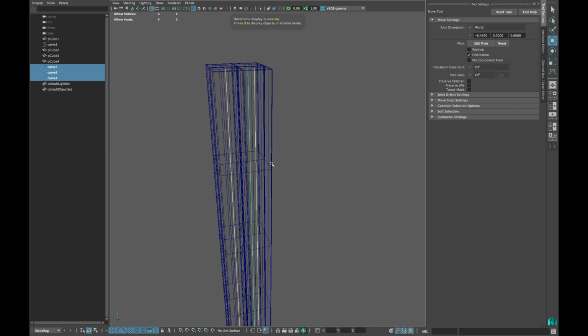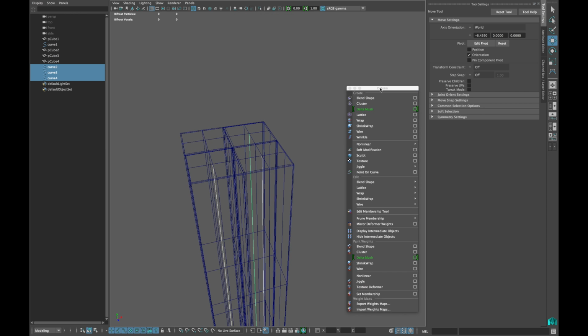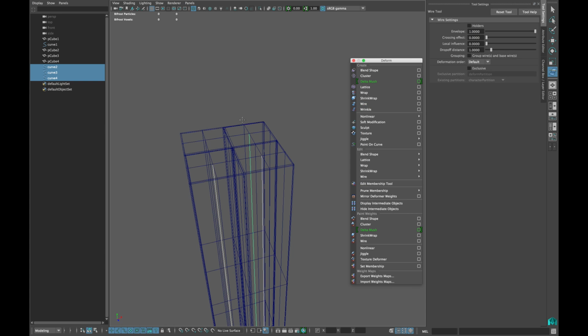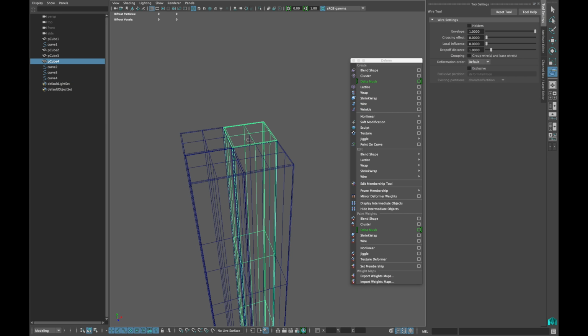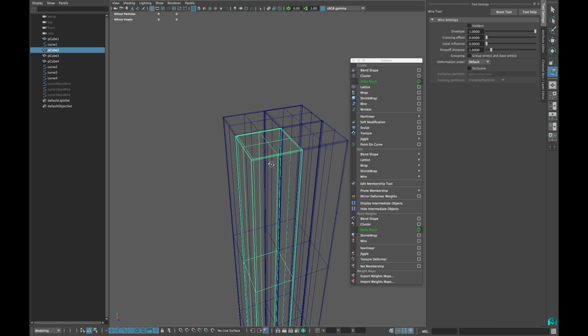Do the same thing for the curve as well. Now go to deform wire. Now first select your cube and then hit enter and then your curve and then hit enter again. Repeat this step for all the cubes and the curves.